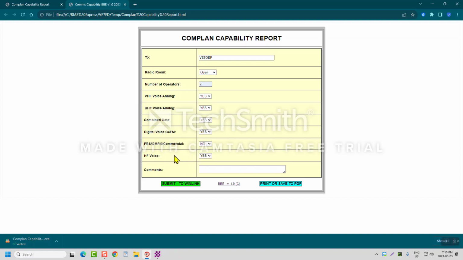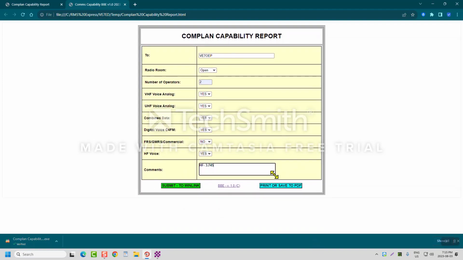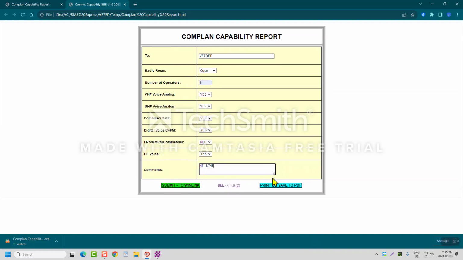And if you're going to venture away, for example, on HF voice to a different frequency, so for HF, let's say we're going to be on 3.745 versus 3735. So we would then put a comment in there. This window can expand to the size you need, but remember, in our case, we're looking for brevity. So the least amount of information to get the point across.